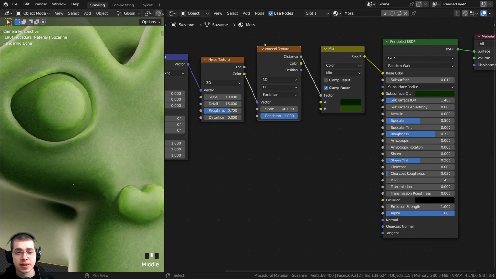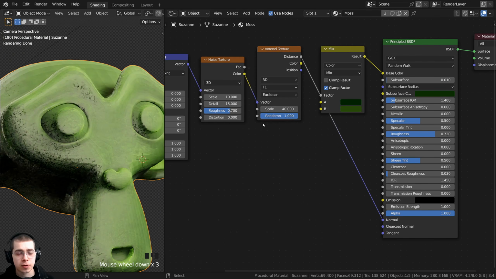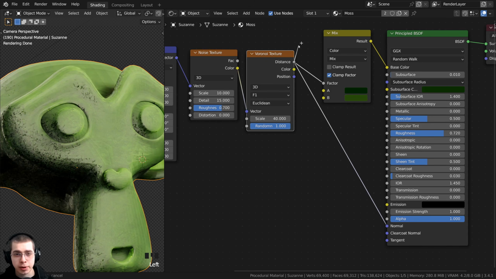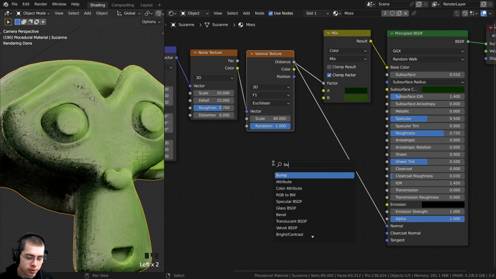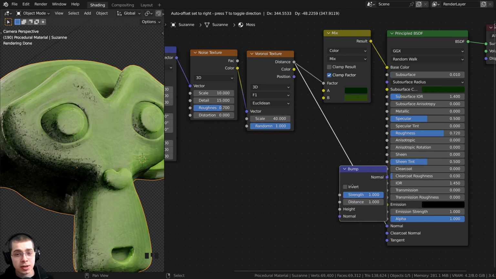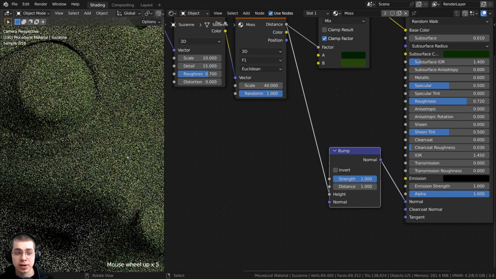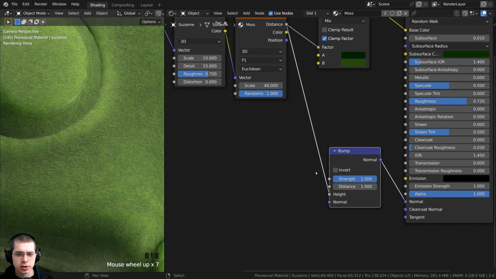So I'm first going to take the distance from the Voronoi and let's put that into the normal. Now we need to convert this to normal data. You can see there's some weird shading issues, and that is because this is black and white data, but this is normal data. So to convert it to normal data, we can press Shift A. Let's go to the search, and we can search for the bump node, and let's put the bump node in between the Voronoi and the normal. And then we actually want the distance to be going into the height value, and that way it'll convert it to normal data, so now you can see it looks very bumpy.